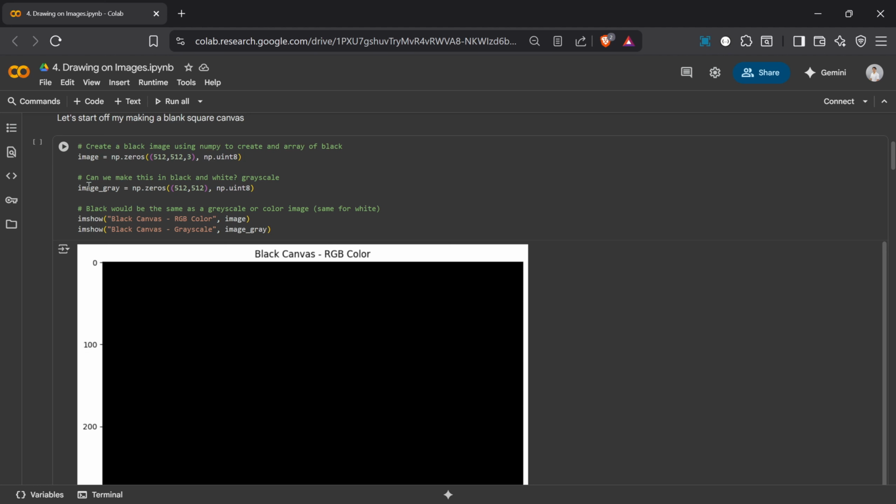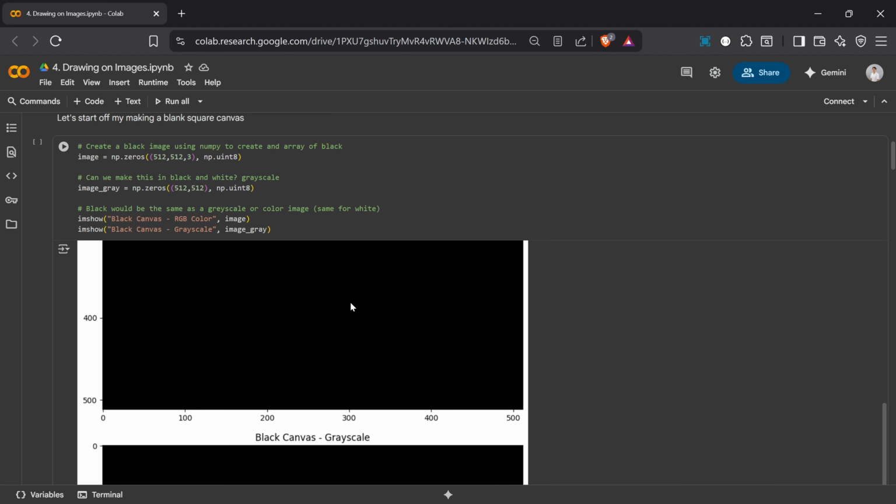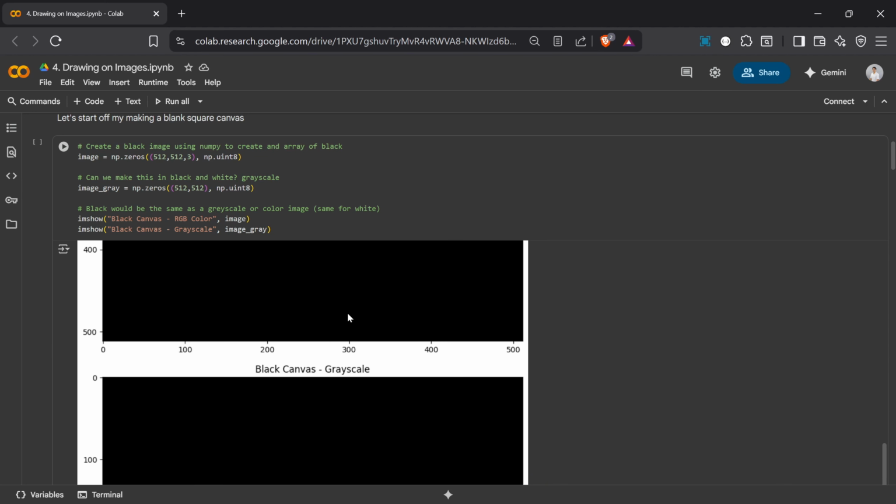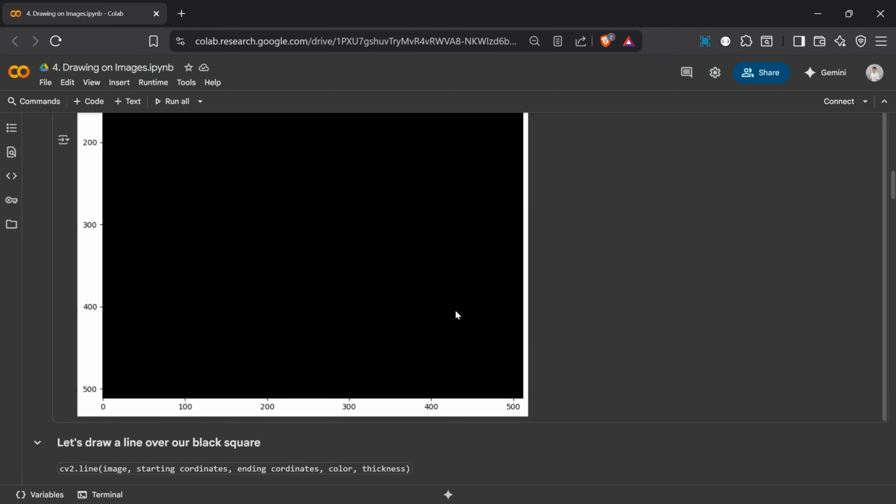For grayscale, just remove the third parameter here, so what we have is just this size. So let's display it using our helper function, the black canvas and the grayscale. In this case, we have three channels here and one channel for grayscale. As you can see, we have a black canvas for color and grayscale.